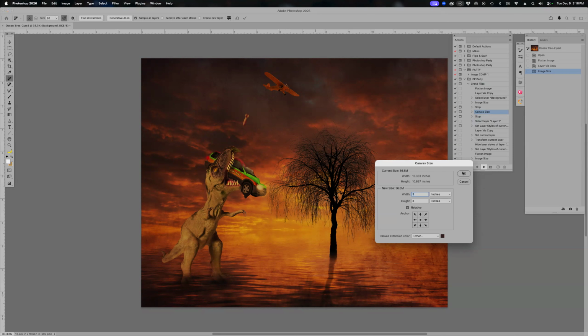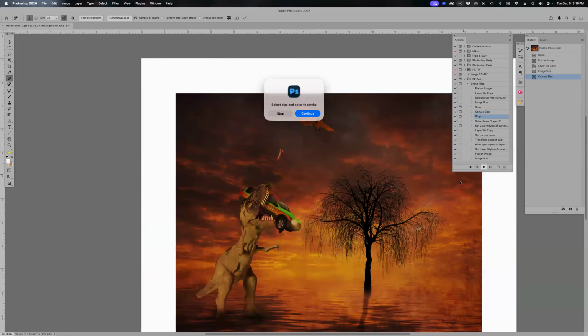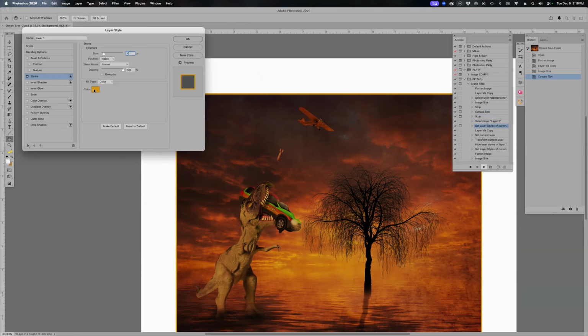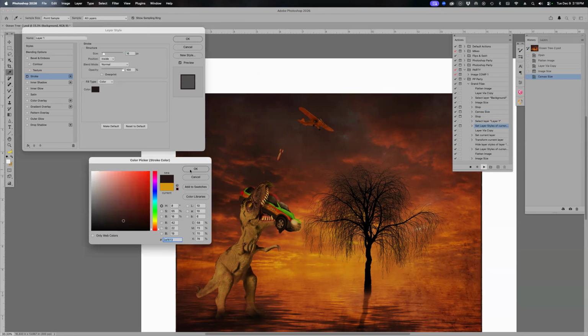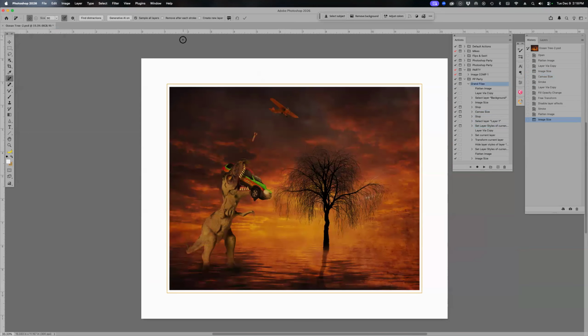So canvas size, adding 3 and the color. Let's do a perfect white. Okay, there we go. Select color and stroke. Continue. Let's pick a color in here. Click OK. Click OK. And now it ran.